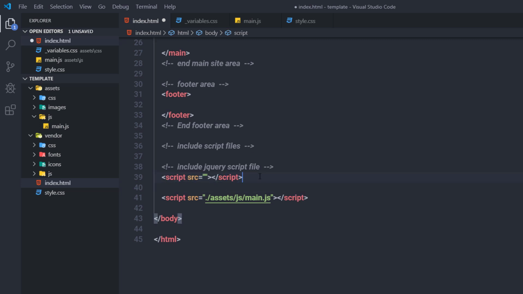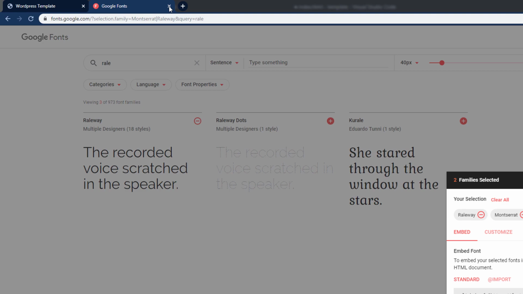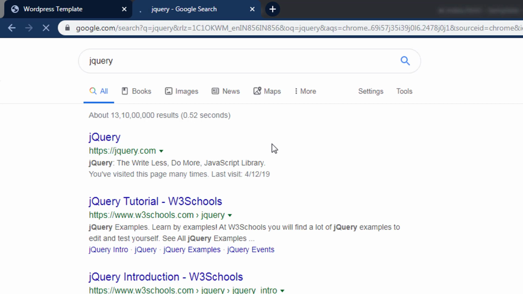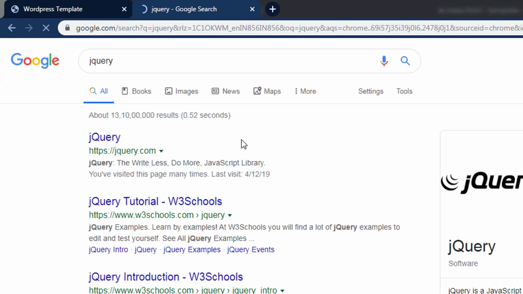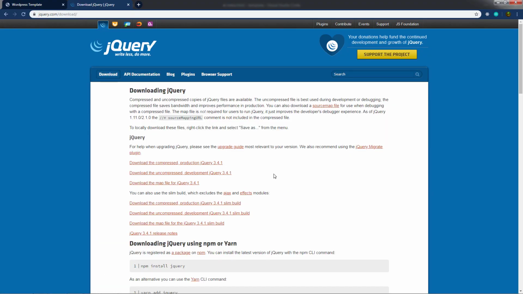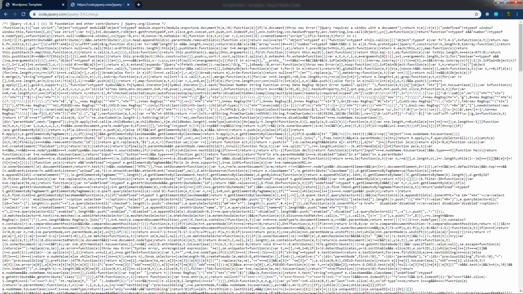So I'm going to open my browser, close this tab, open a new tab, and search for jQuery. From jQuery.com, I'm going to download the jQuery file. I'm going to click on download jQuery and then click on download the compressed production jQuery file. When you click on it, you can see we have this file here. I'm going to select all this file data, pressing Ctrl A to select all of it, and copy it using Ctrl C.